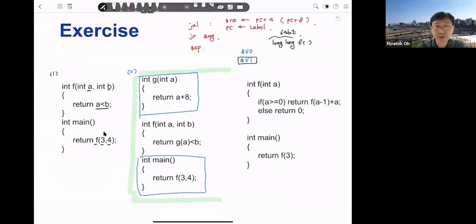Anyway, can you write the MIPS code for the function g in the simulator? And when you finish, please upload the code in the chat window.